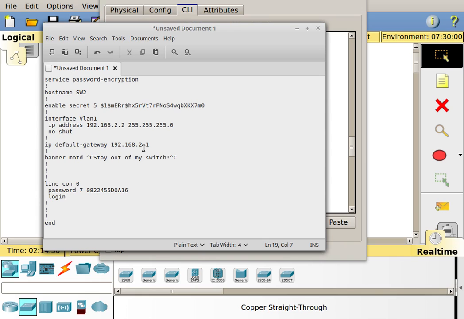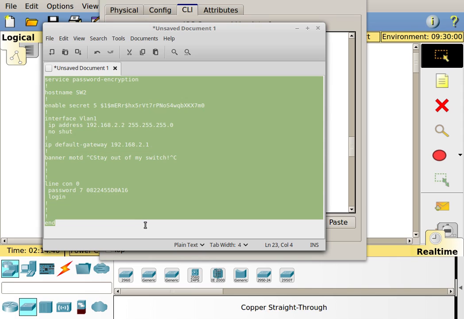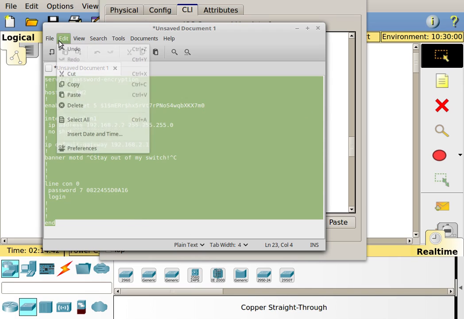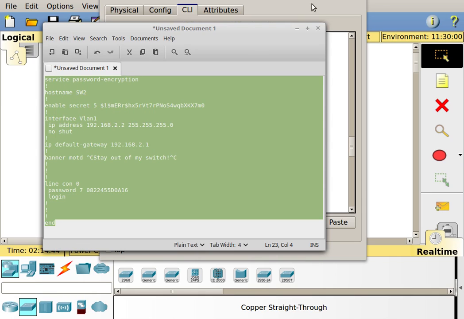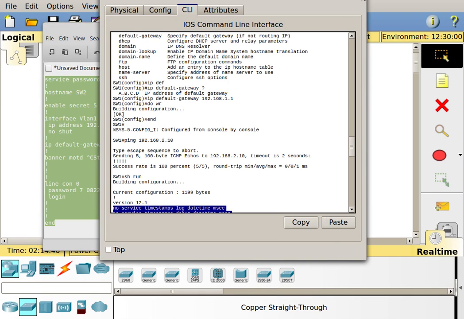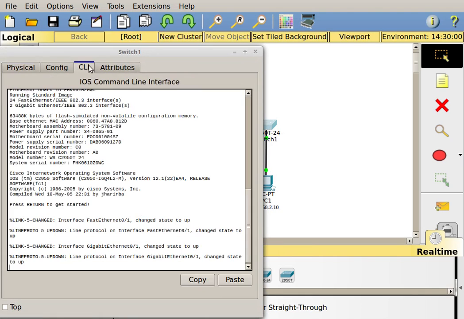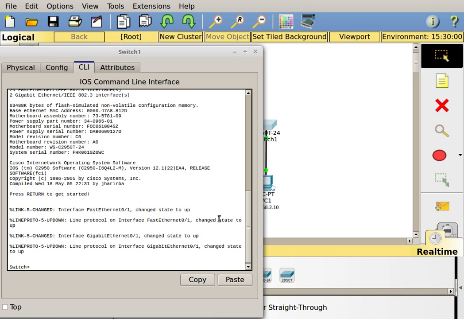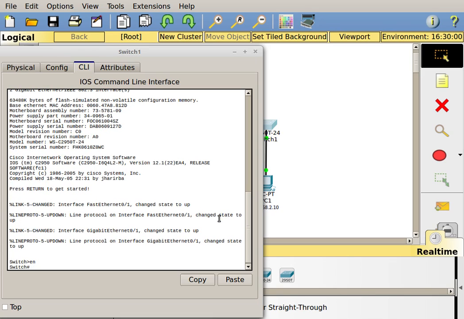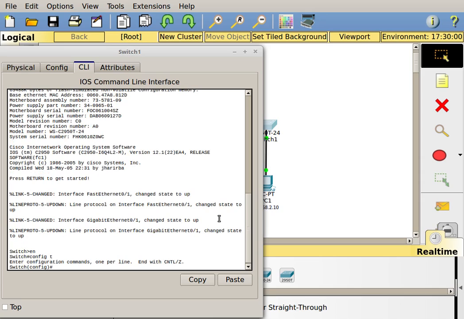Now what I'm going to do is I'm going to copy this. I'm going to go edit, copy. Now I'm going to come back over here, go over to switch 2, and go ahead and log into that. I'm going to bring that up. I'm going to go into enable mode. I'm going to go into config T mode.